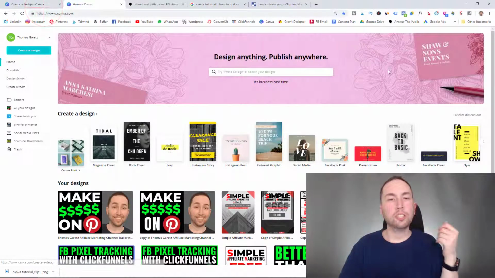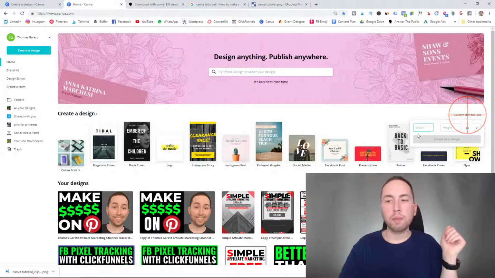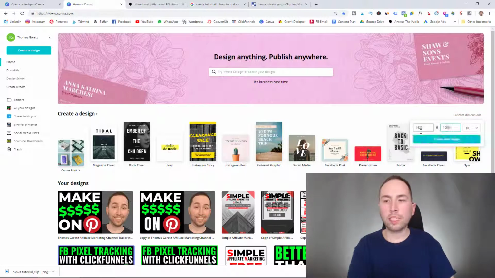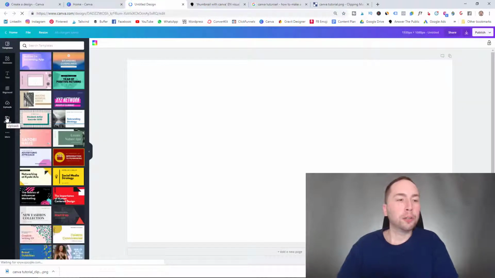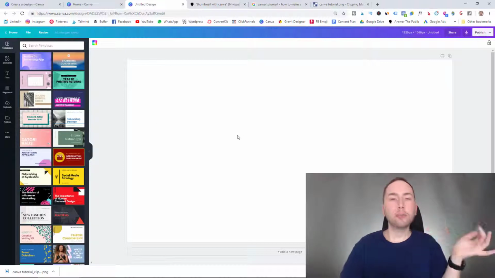Okay, so what you're going to want to do on Canva is go to custom dimensions. You're going to do 1920 by 1080. Okay. Now what we're going to do is, there's tons of ways you can do this.